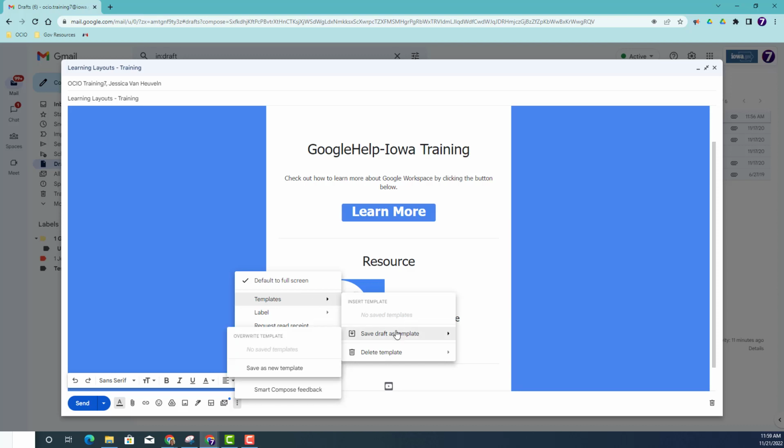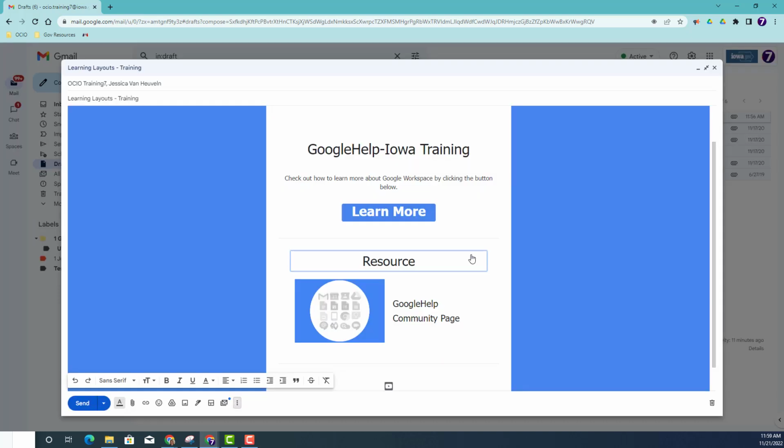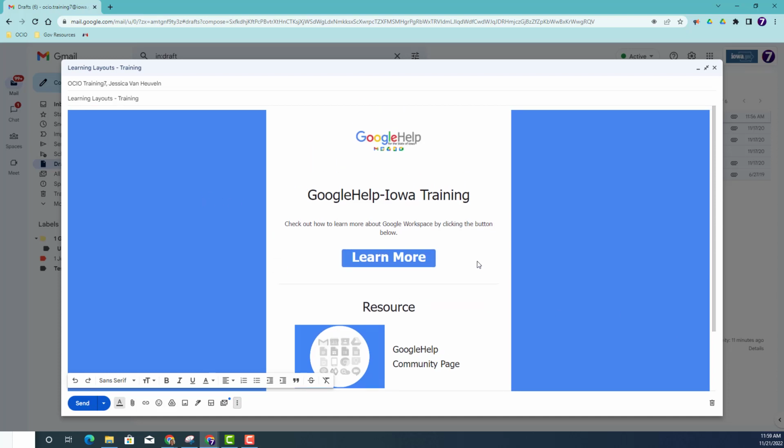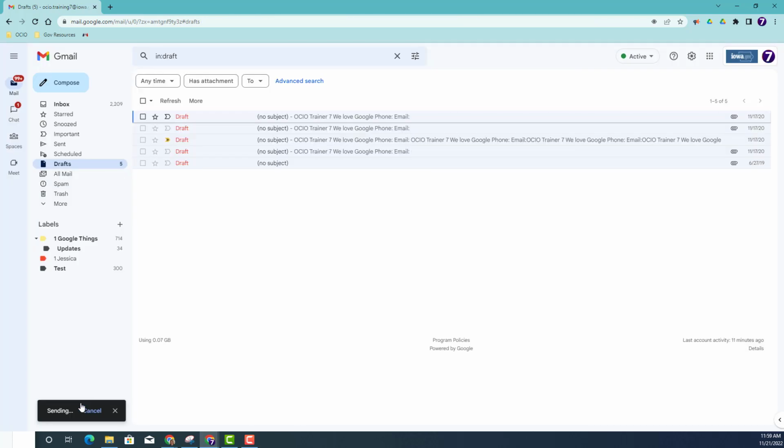And I'm going to go ahead and save this template as a new template. I'm going to say Learning Layouts Training. That makes sense to me. I'm going to hit Save. I'll explain why this is important down the road. So overall, this is my template. Maybe not the best looking one, again, like I mentioned, but it gives you the basic understanding of the process. I'm going to hit Send so you can see how that works.